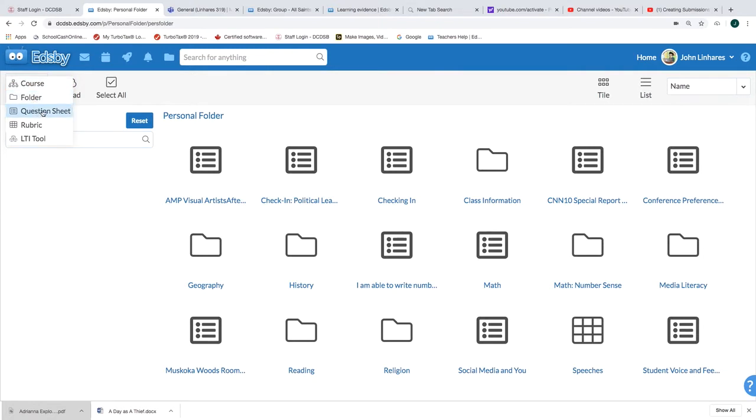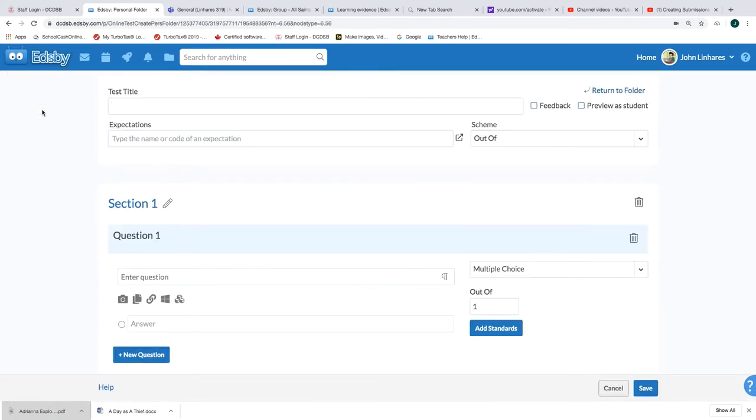The one we're looking at is a question sheet. So this question sheet, again, could be a quiz, could be a check-in, it could be a test. This is where you create your test, your sheet, these questions. If you need to edit it or whatever, you always do it from this place in your folder. All right, so test title.